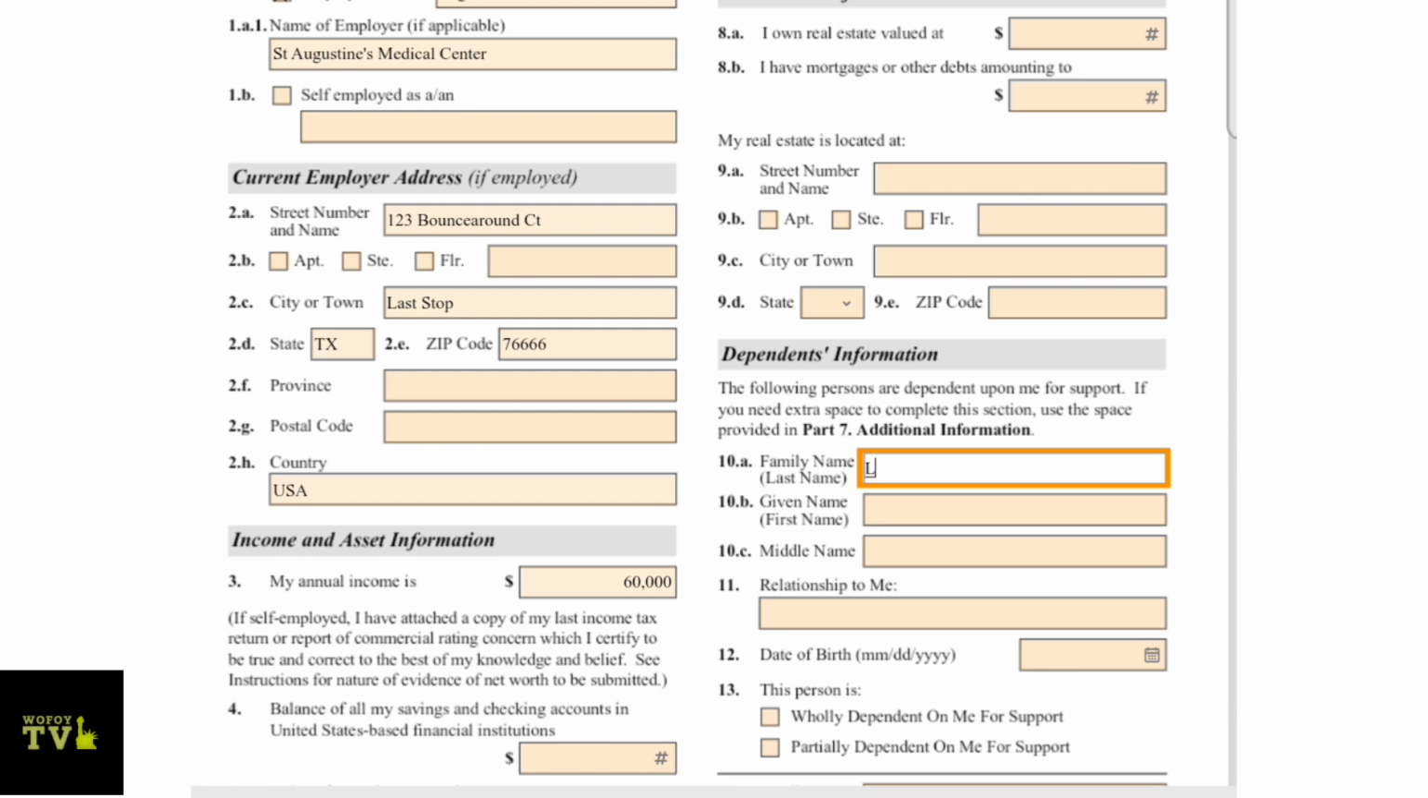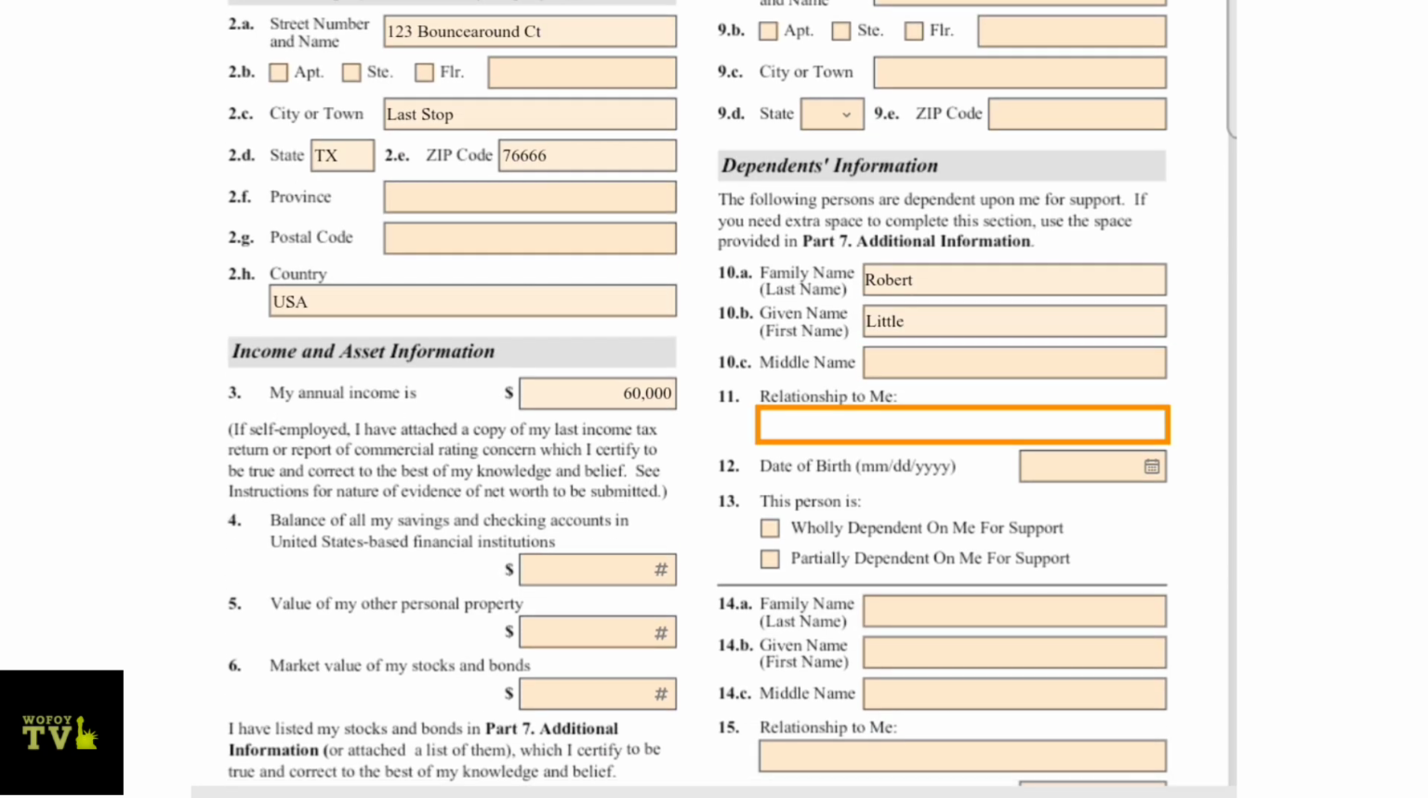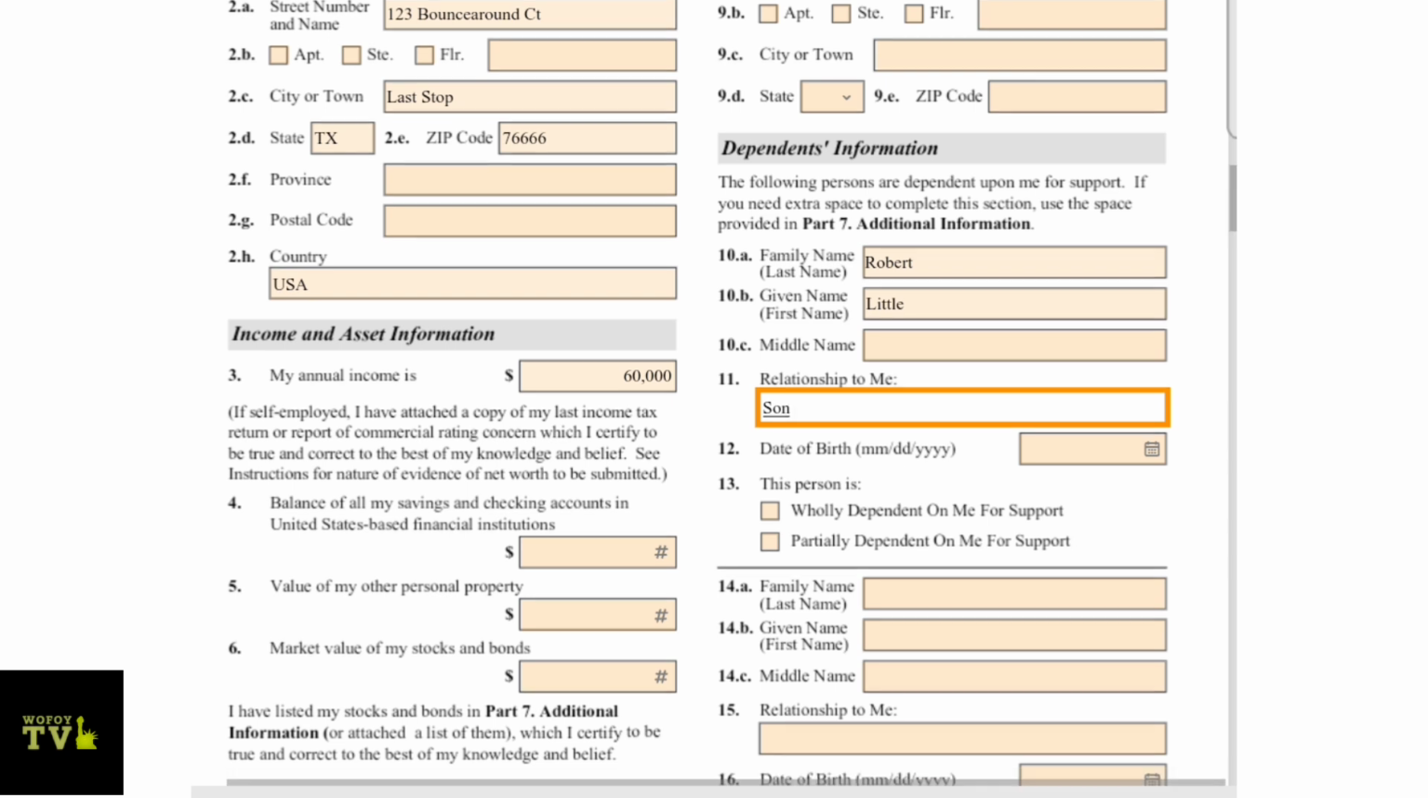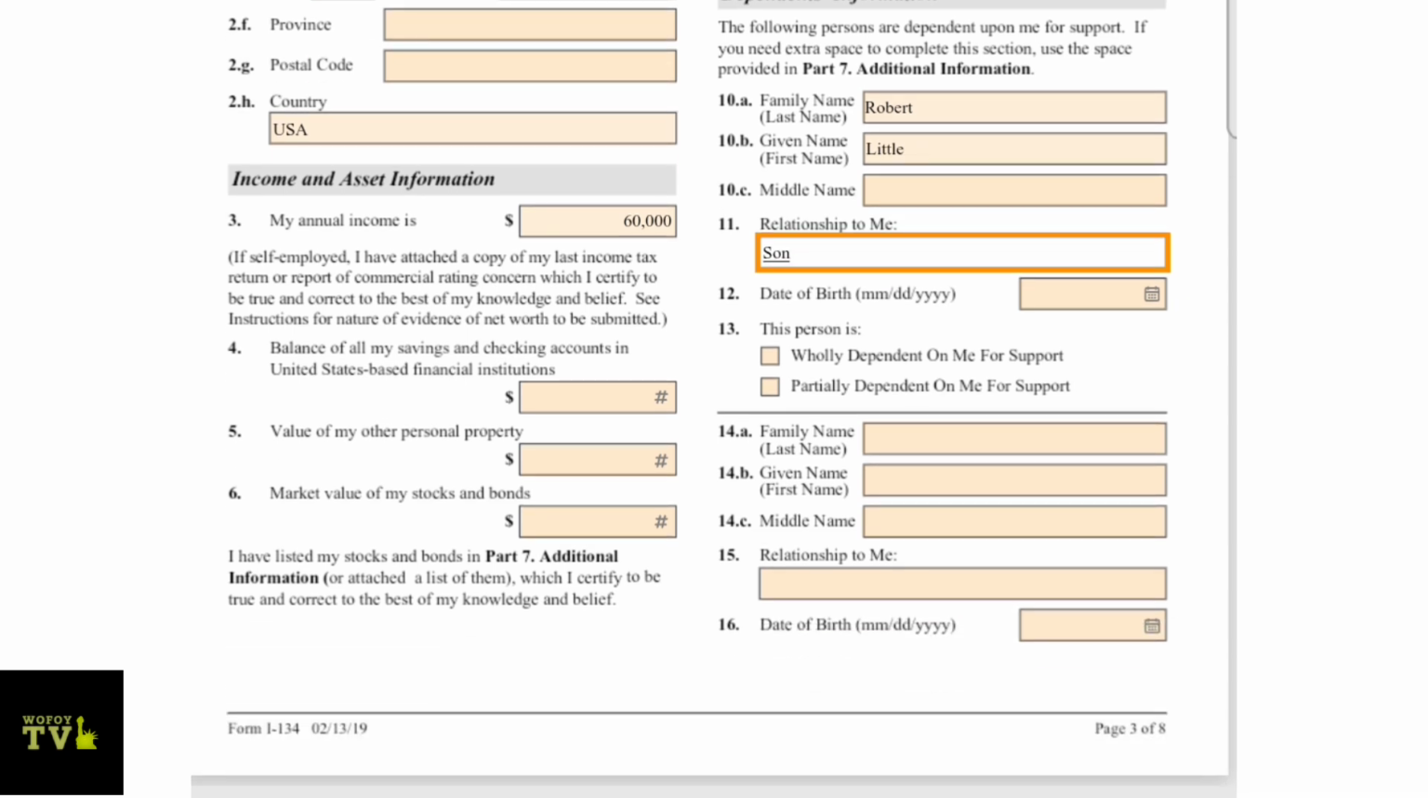Here it's talking about dependent information. So your sponsor may be married or may have children. They are that person's dependents. So here I'm going to put that I have a son. I'm a single mom. My son's name is Little Robert, right? So I'm going to type in Little Robert, all right? And relationship to me, when I say relationship to me, it's about the sponsor. So the sponsor will say, Little Robert is my son. So I put son, and I have to fill in my son's date of birth also.